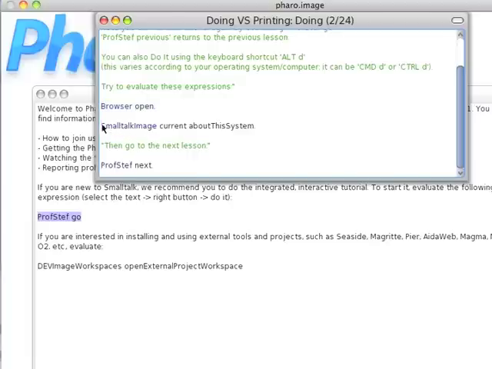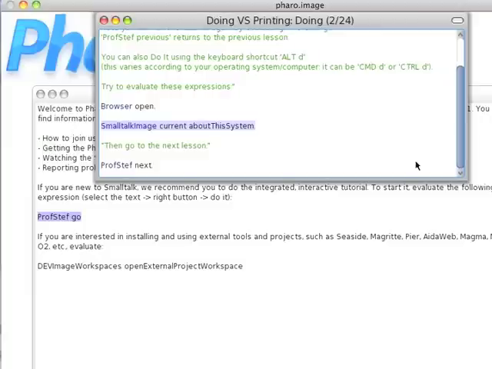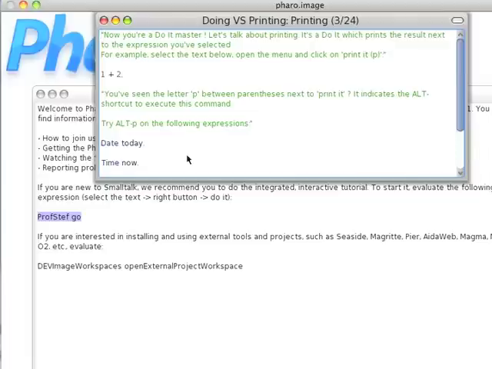Also, you can get some information on the system. You do it here, and it'll tell you how the system is set up and what's going on. So that's some basics on this, and then you can go on to the next lesson. And I think at this point you get the idea. I do it here. And what I would suggest is you walk through this.